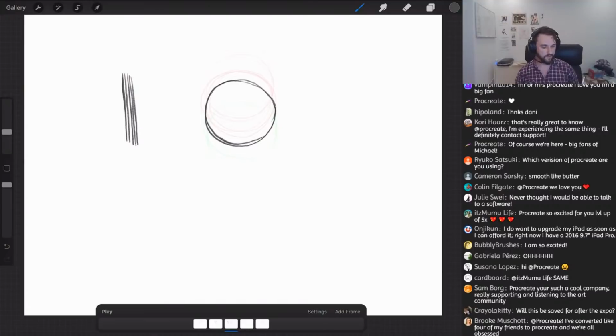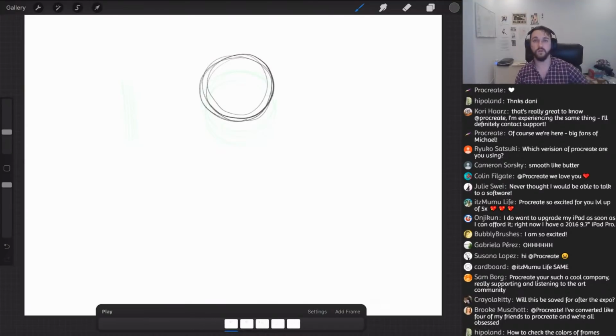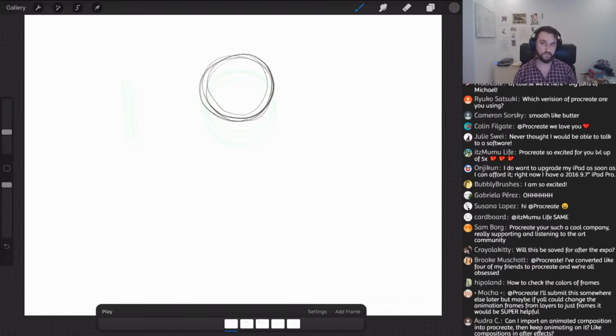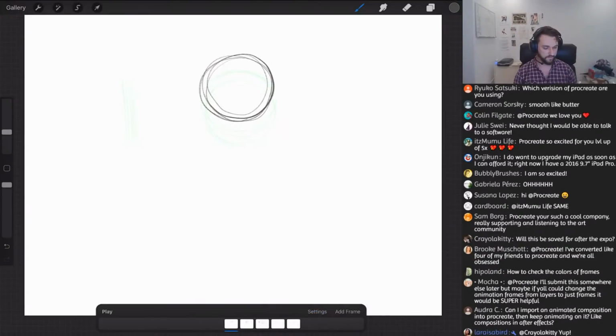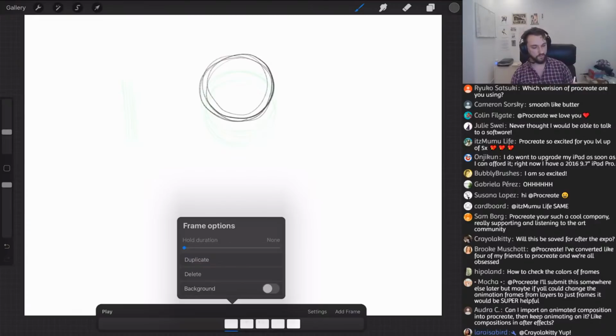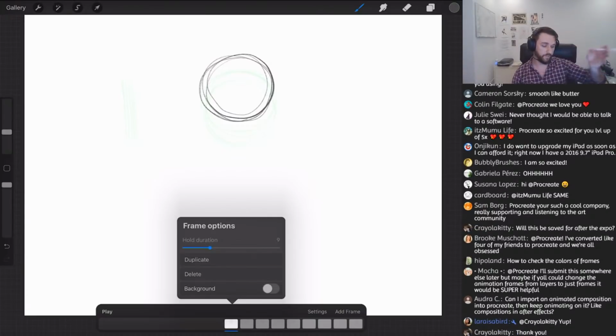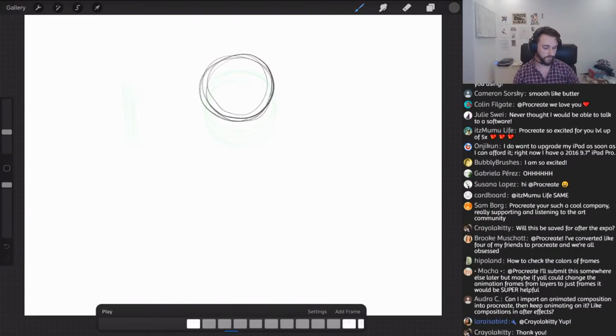And then there's this really handy thing. If you like to draw pose to pose, let's say you like to draw one pose and then the next, and you like to time it out. Let's say I want this first pose to actually be 10 frames long. So I can click on it right here, and then I can go over here to the hold duration, and I can make it hold for 9 frames. So that's the original frame plus 9 will give me 10 frames for that.